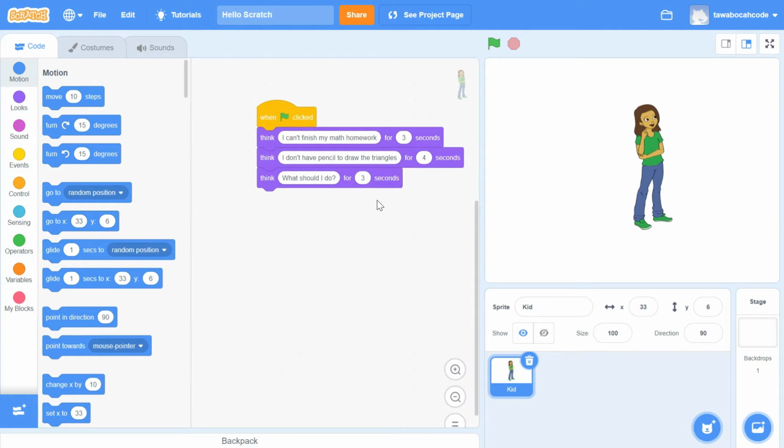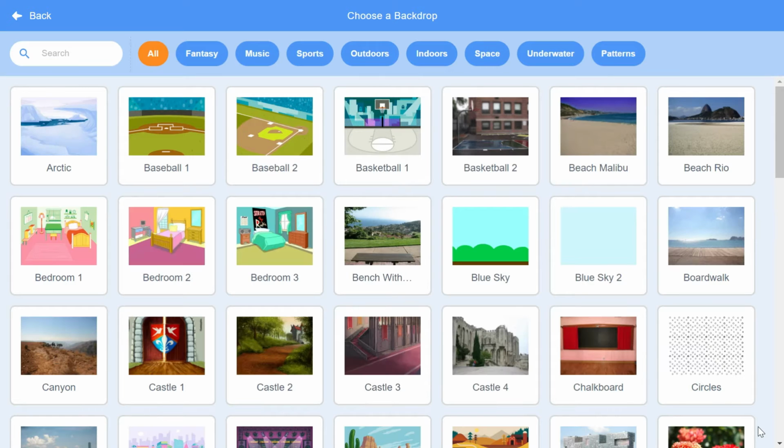We will add a backdrop, or background picture. Click the Add Backdrop button at the bottom right. Choose and add a backdrop. For example, add backdrop bedroom 1.